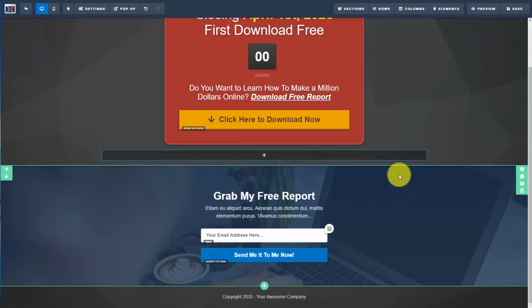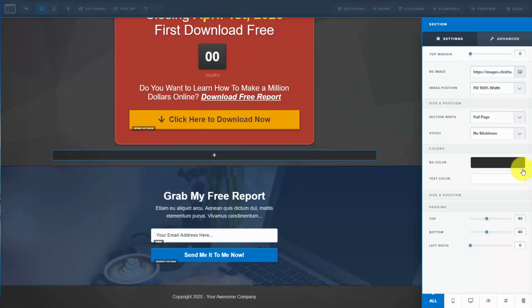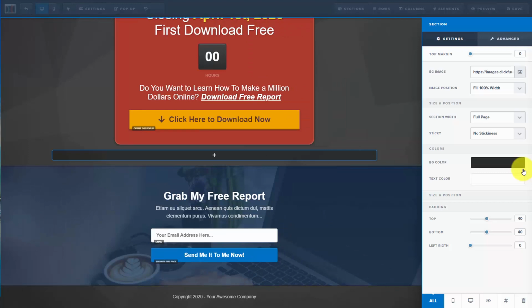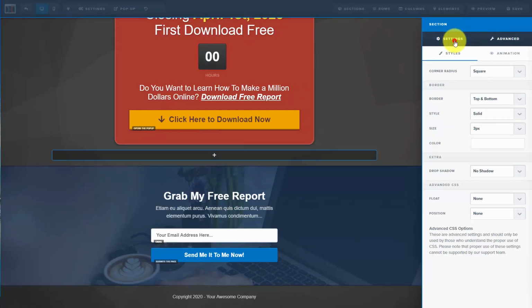What you'll notice then is that each of those sections will then have controls on the right-hand side menu. For example, the section that we just added will have settings of its own. We can change the settings of that particular section by going to the section menu. We can take away that menu by clicking inside of the page. Going back to the section menu, what you'll see here is that you have settings and advanced elements.